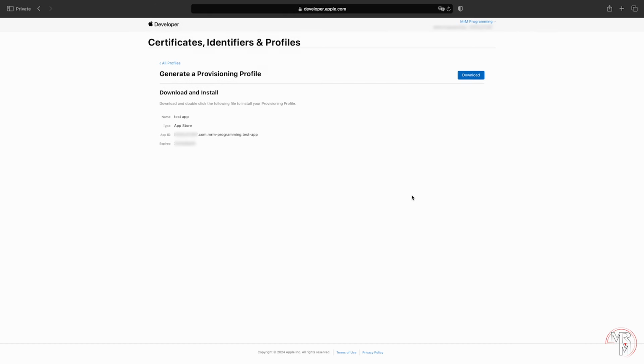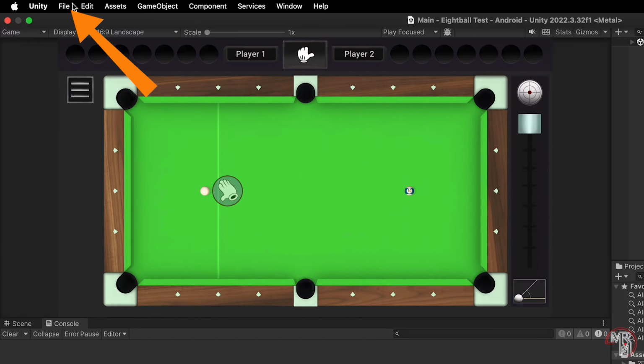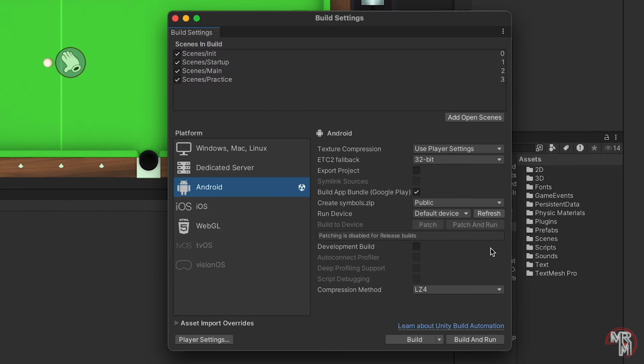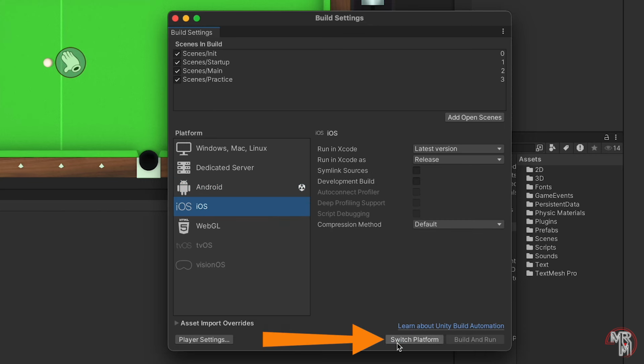Next, we're going to export our app in Unity to be able to build it in Xcode. But before we do that, copy this app ID since we're going to need it later. So in Unity, we go File, Build Settings. First of all, make sure you have scenes to build here. And this Unity icon next to iOS. If that's not the case, select iOS and hit the Switch Platform button.